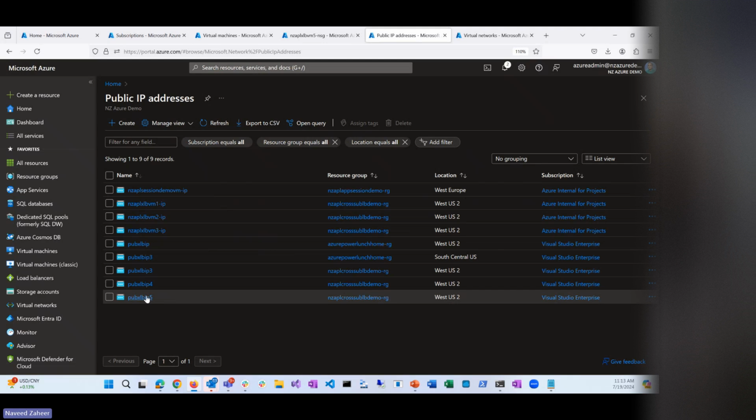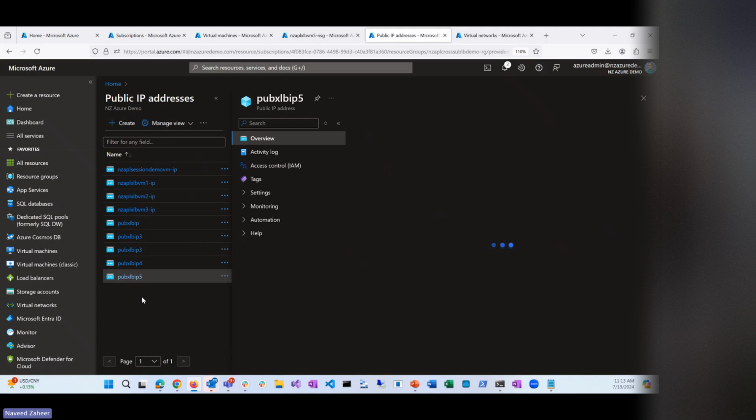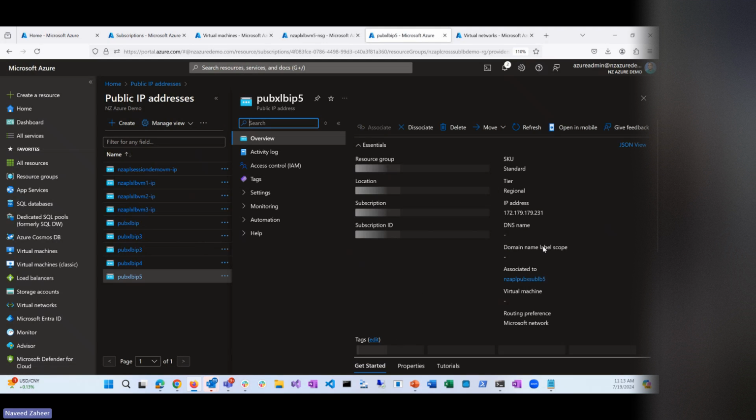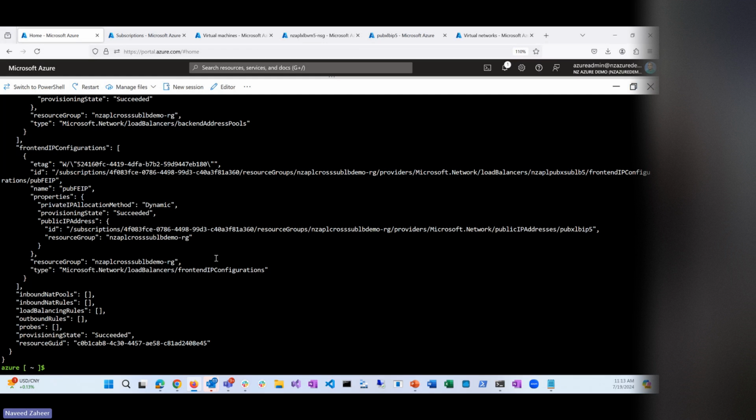So this is the public IP that I've already created. So far, it's not attached. So once we create it, this public IP should show up here. Okay, so the load balancer has been created. That's good. Now let's set up its backend pool.